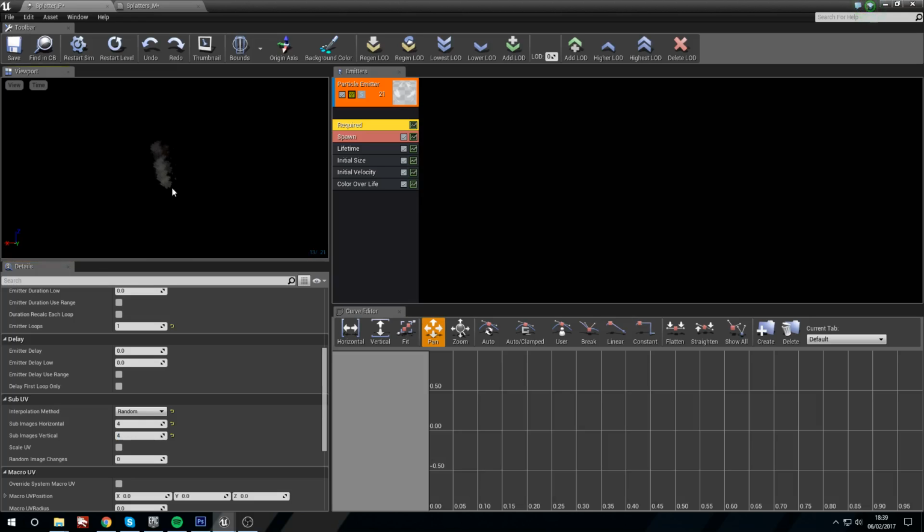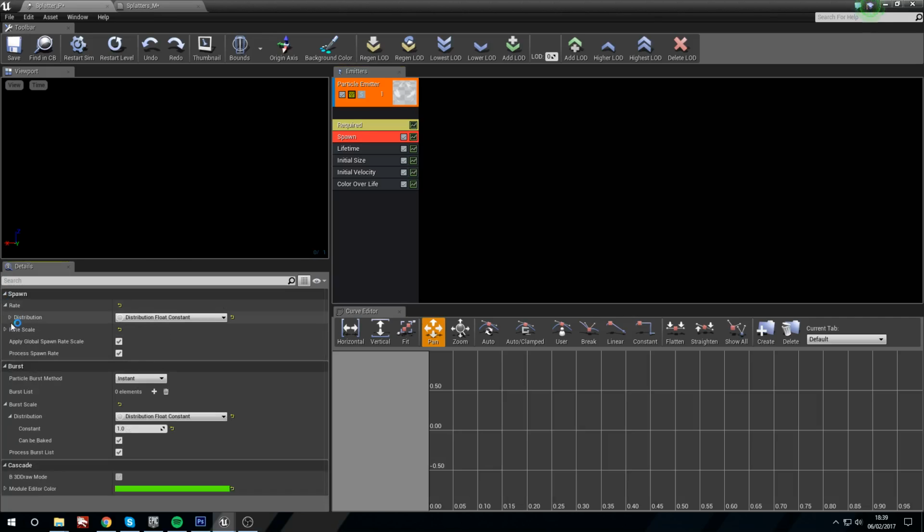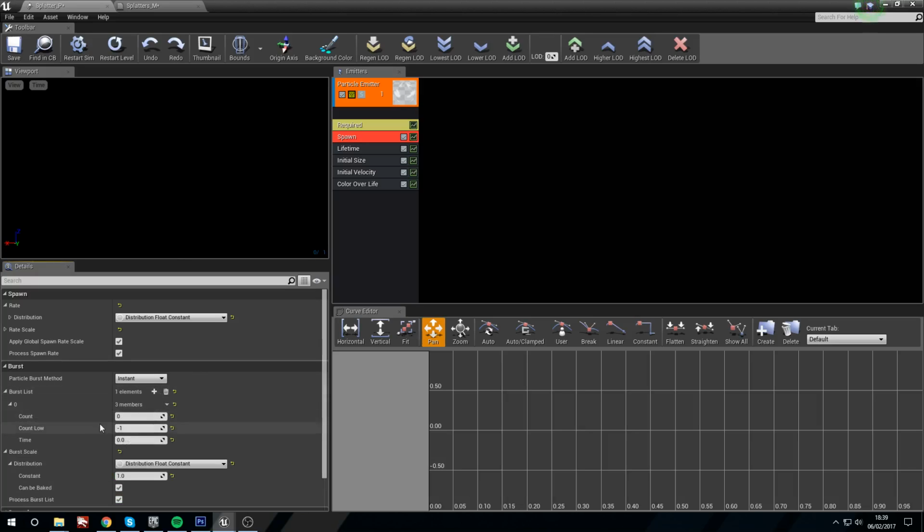Okay, now we're only getting 1 frame come, but we'll fix that soon. So in the spawn, we're going to set the constant to 0 because we're not going to use that. We're going to go to burst, and in burst we're going to add an element, and in the count we're going to add 10. So now it'll fling 10 particles at once.